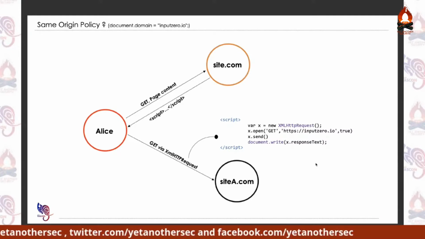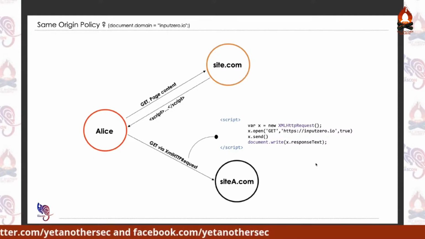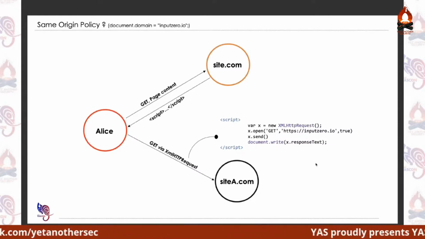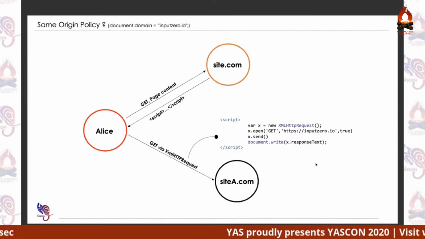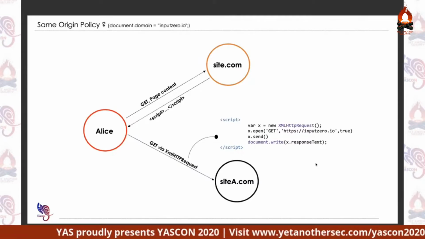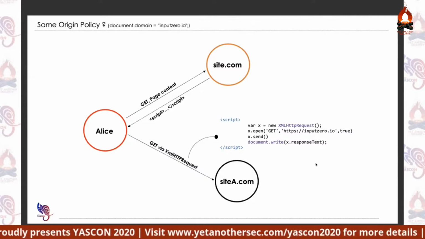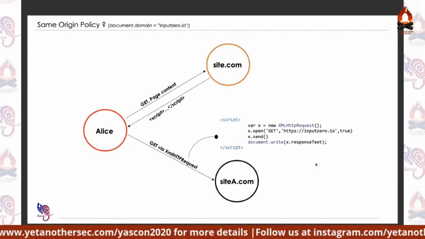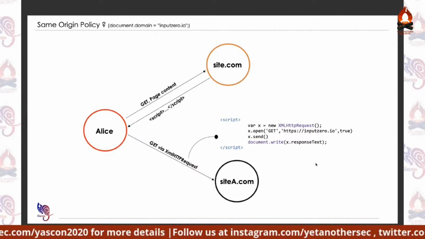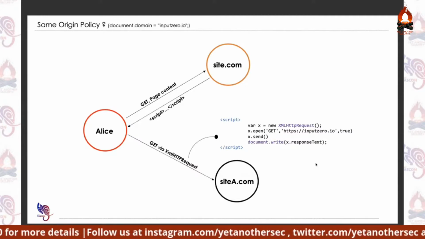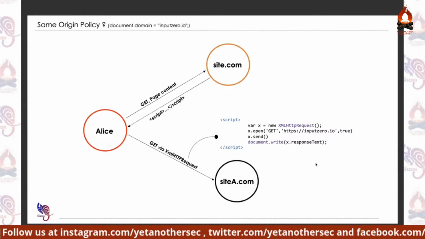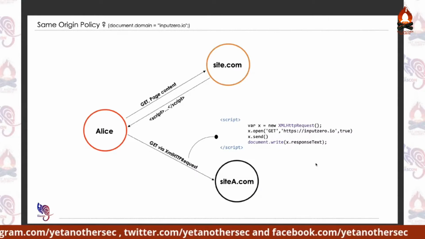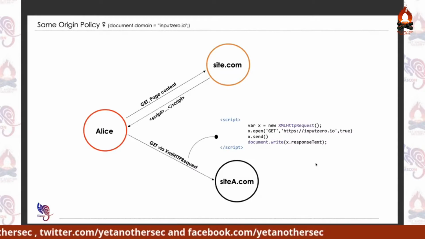But let's suppose a scenario where the browser doesn't implement the same origin policy properly, and evil.com can make an XML HTTP request to facebook.com and get a chunk of data or session ID, etc. In that case, we are actually evading the same origin policy. So this is, again, a high-level overview of what SOPs are and why they are important as a core functionality of the browser.